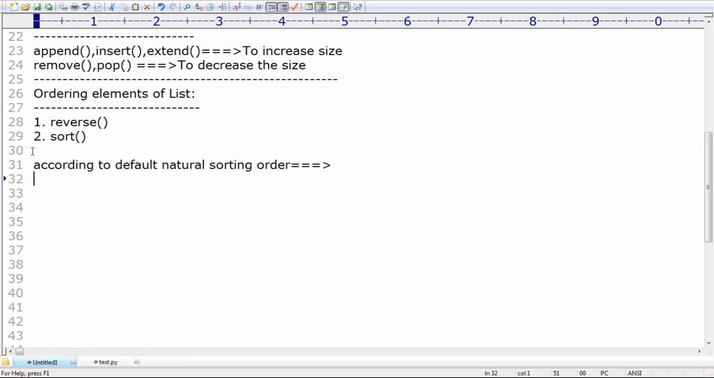Very simple, sir. According to default natural sorting order, if it is numbers, the meaning is ascending order. Usually for numbers, what is the general order the people always follow? 0, 1, 2, 3, 4, 5, 6, and so on is nothing but ascending order. For numbers, ascending order is the default natural sorting order.